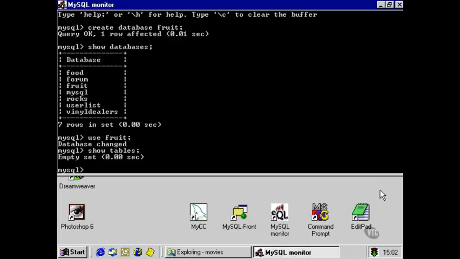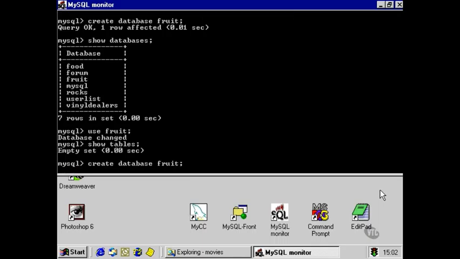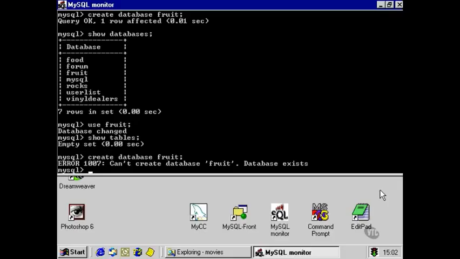Before we do that though, let's take a look at possibly the only complication that could arise when creating a database. And that is, if we try to execute the same command again, create database fruit, we get an error. Error number 1007, the problem is that the database already exists.